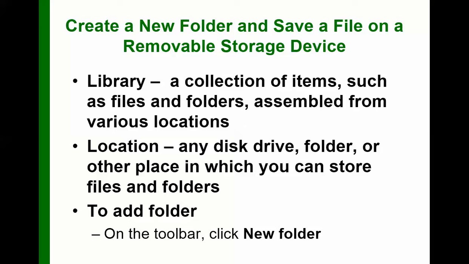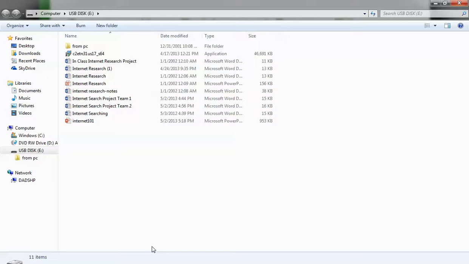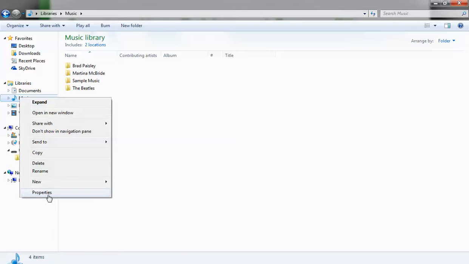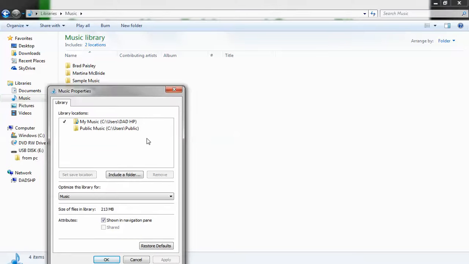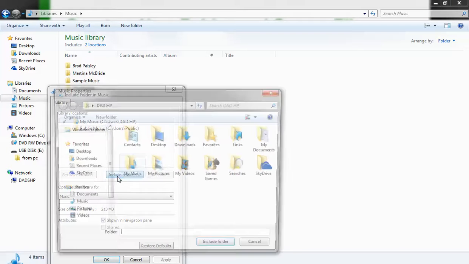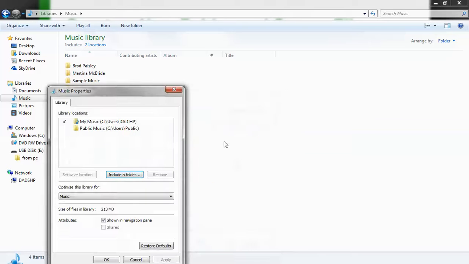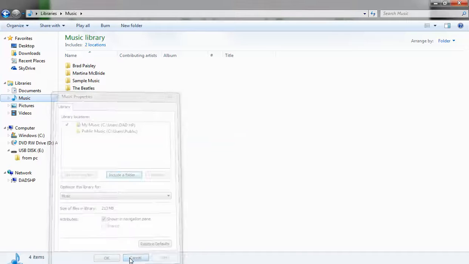What you can do is come to your music here, go to the properties, and you can actually include more folders if you wish to. I can hit include folder. I can come to different places, I can look around, and I can add a new folder. That's what a library is.